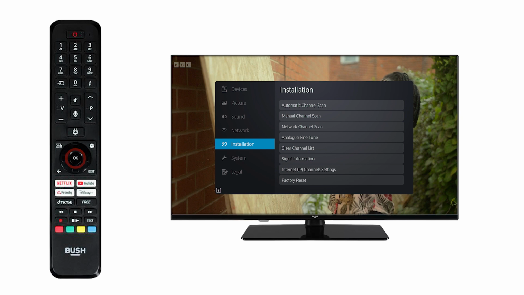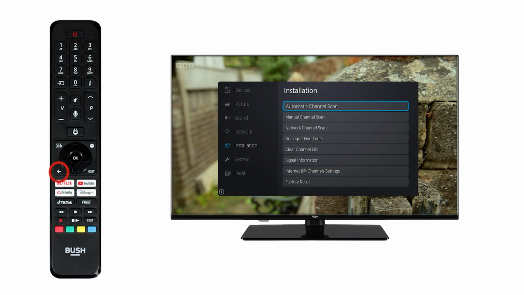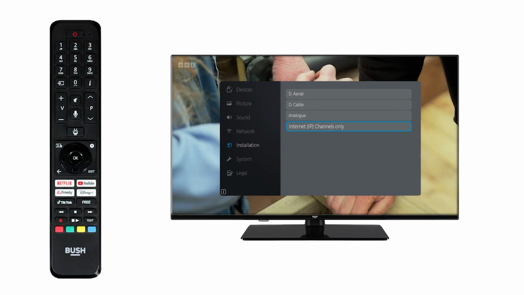To ensure internet channels will be scanned, navigate down to Internet IP channel settings, then press the OK button. Ensure the Scan Internet IP channels setting is set to On. Press Back, then navigate up to Automatic Channel Scan and press OK. Navigate to Internet IP channels only, then press the OK button.